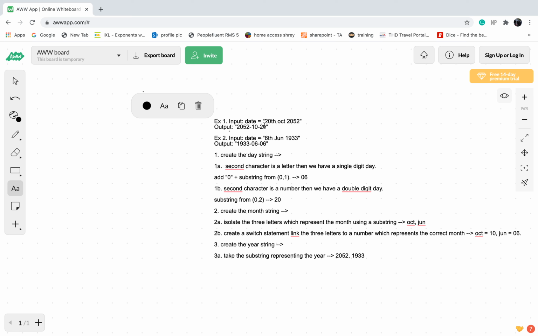So the first thing we need to do is add the year string. So year plus this dash plus month plus this dash plus day. So yep, that's the entire solution for question 1. Always know that there's always more than one way to solve this problem.